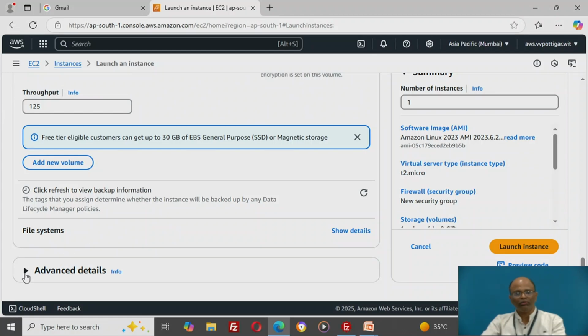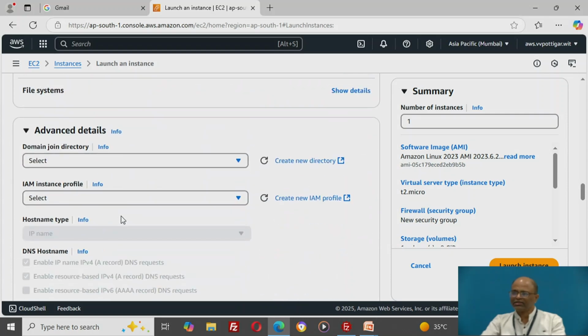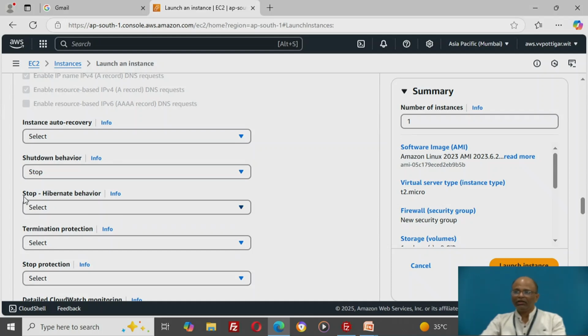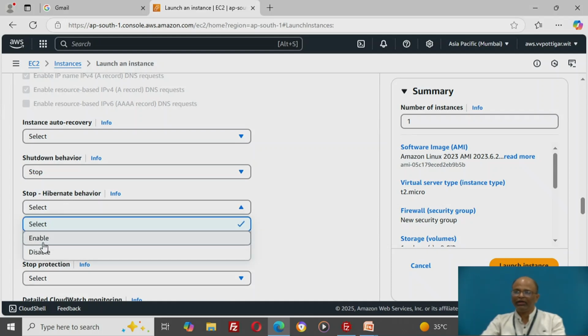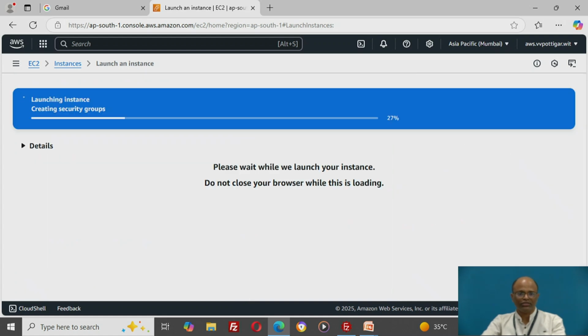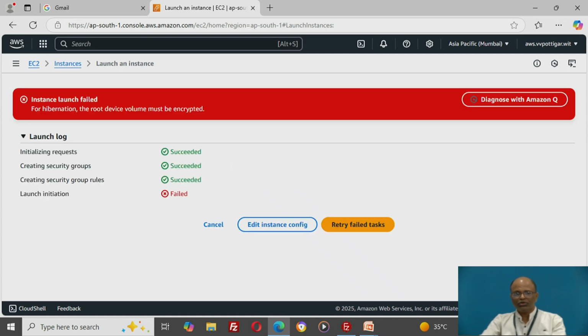And one more thing, as I am saying, when you initiate the EC2 instance, stop hibernation needs to be enabled. So we'll enable this. I want that EC2 instance to be enabled for hibernation mode. If I try to launch that instance with this support, soon you will see the instance launch failed. Is it clear? So what mistake did we make? We didn't take care of the prerequisites.